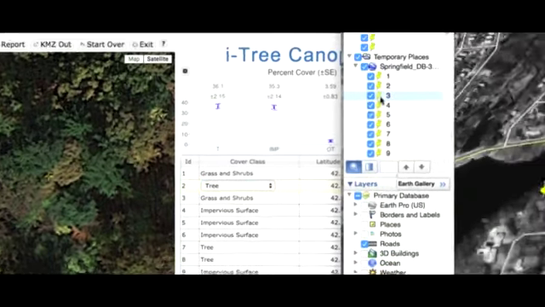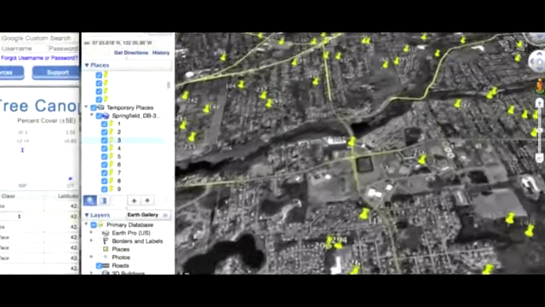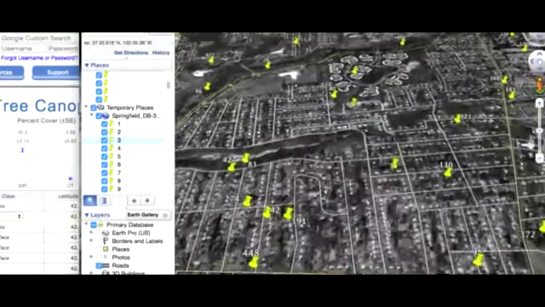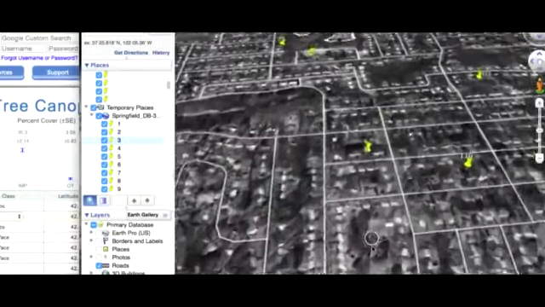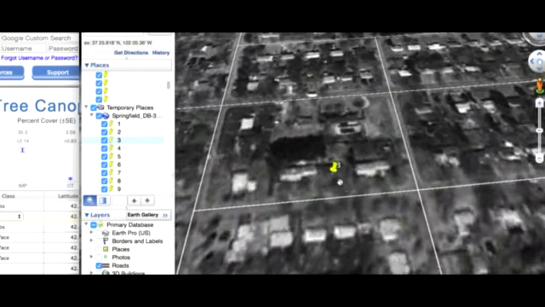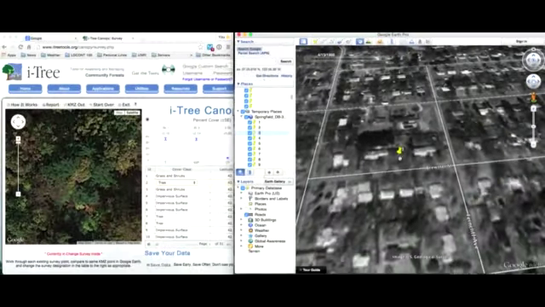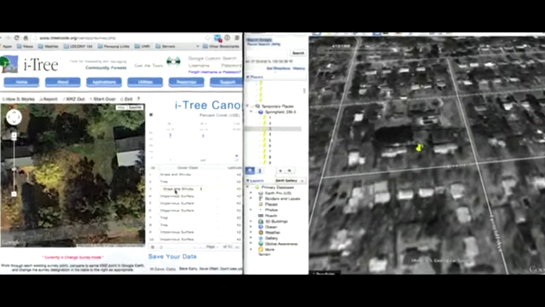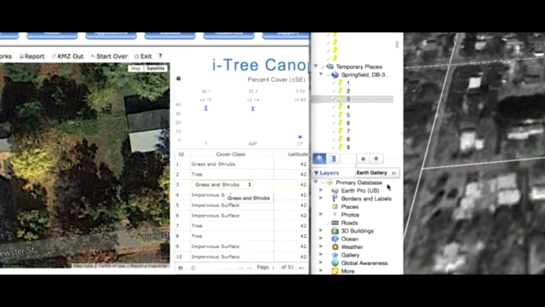I'm going to double click and go to tree number three. And this will bring the tree to the center of the screen. You can see that in this case, it's between some buildings. It looks like a lawn area or impervious material. And in this case, it looks as if that's a lawn area. So I'm going to go to tree number three and confirm that it shows as grass and shrub.